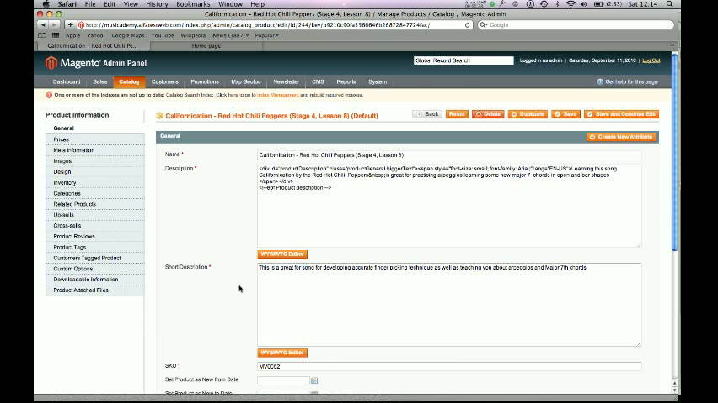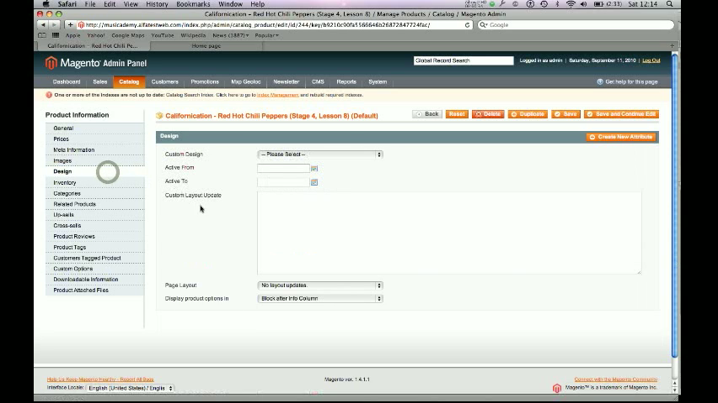There are two tabs that you need on the left hand side for downloadable products. Let's do the simple one first. It's design. You need to change display product options in. It'll be set to block after info column. You need to change to product info column. This basically dictates where the buy now button sits. You need to change it to product info column to make it sit over in the top right hand corner above the fold line, which is obviously best for conversion. So then go save and continue edit, and then you need to come straight down to downloadable information.